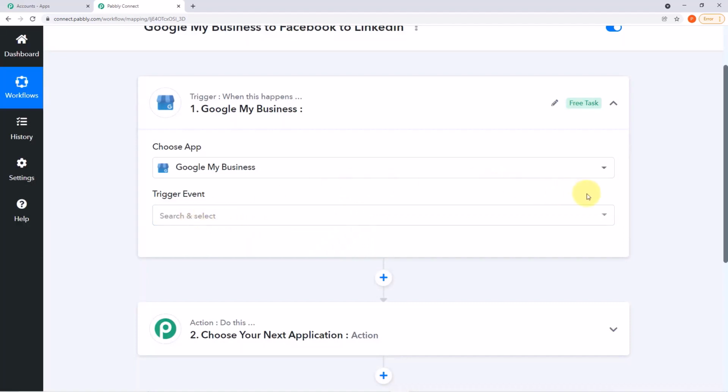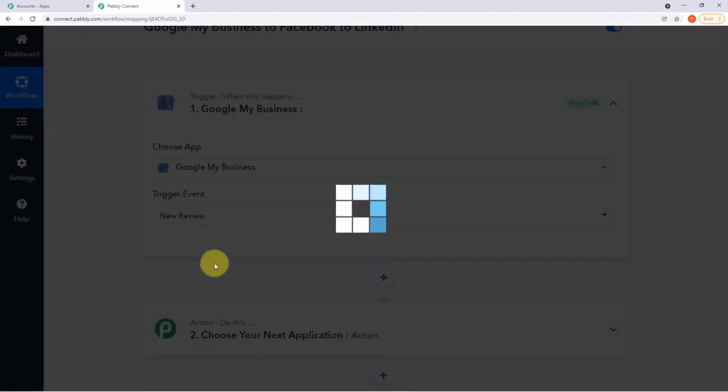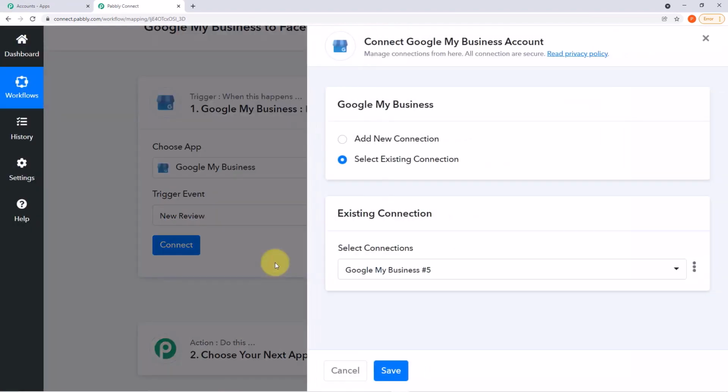Now a new field of trigger event will emerge in front of you. If you click this arrow, you can see the trigger event. I want to choose this particular trigger event, new review. I'll choose this, and now I'll click on connect.